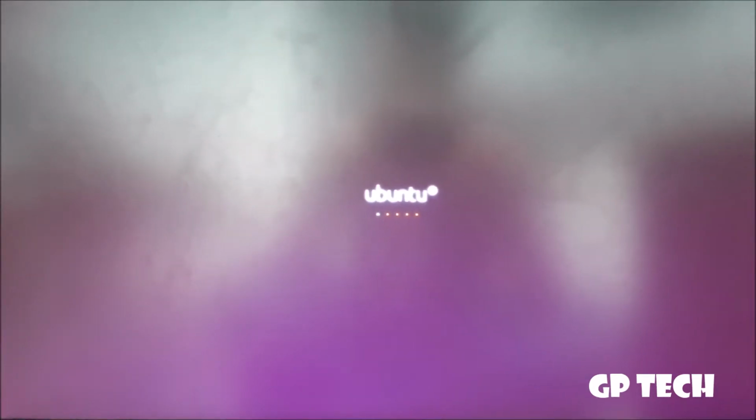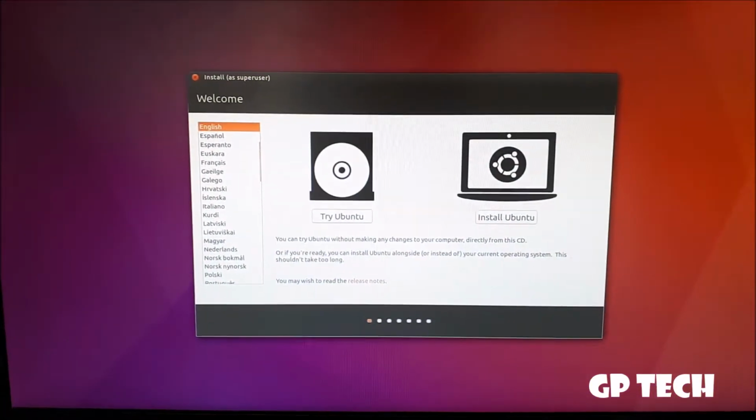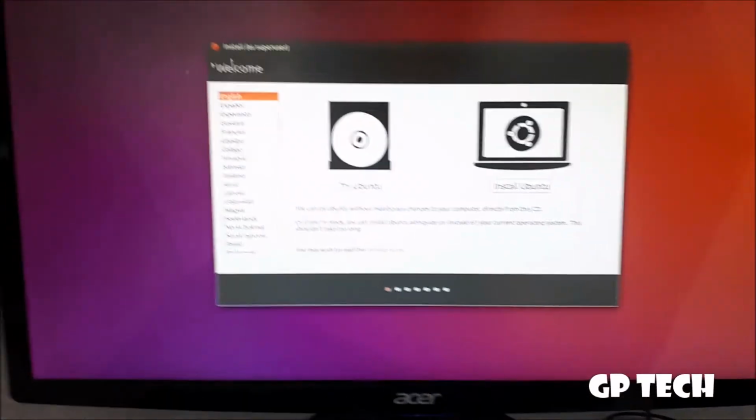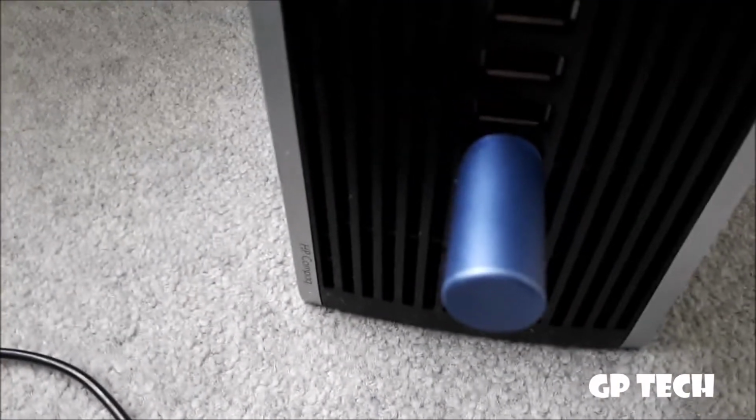Looking good so far. I forgot to take the memory stick out, so it's just booted from the memory stick. Okie dokie. Do you want to quit installation? Yes. Well, that would be the cause of that problem, wouldn't it? I forgot to take the memory stick out. Not anymore. Let's just turn the computer off and back on again. Hopefully that solves the issue.